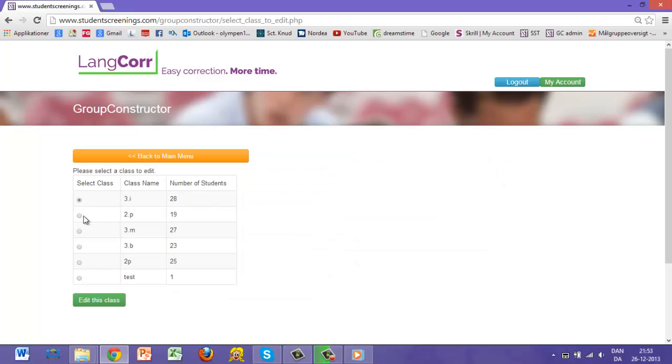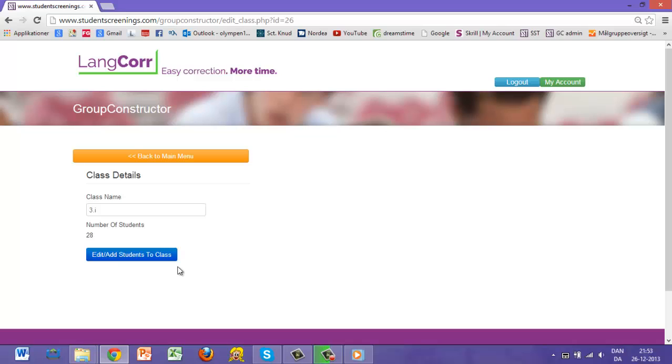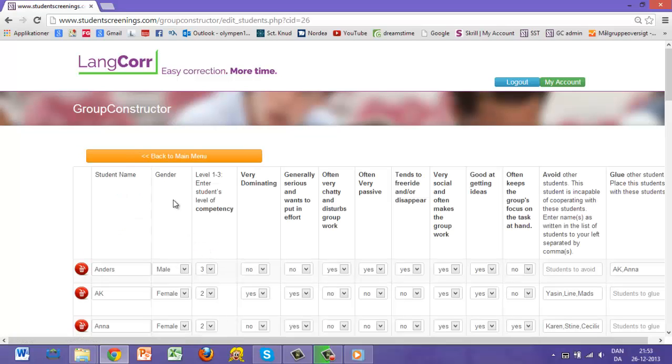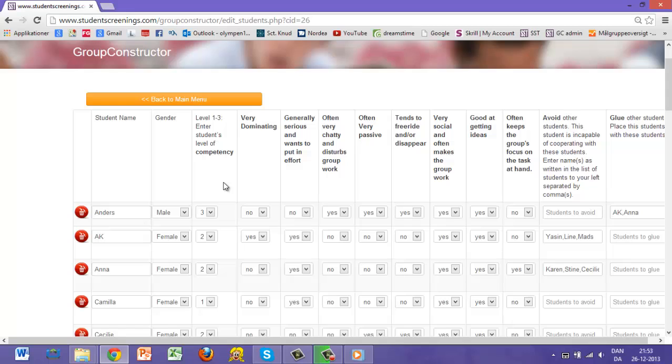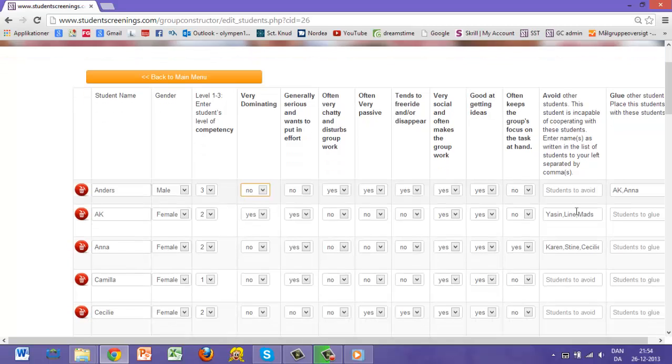Let's try to edit a class list. First, you choose the class you want to edit, then you're shown a list of your students and the parameters. Here you get access to 4 additional parameters: gender, level, avoid, and glue. Your students have already filled out gender and level as well as the 8 parameters that you defined earlier. You can edit their names and choices any way you like.